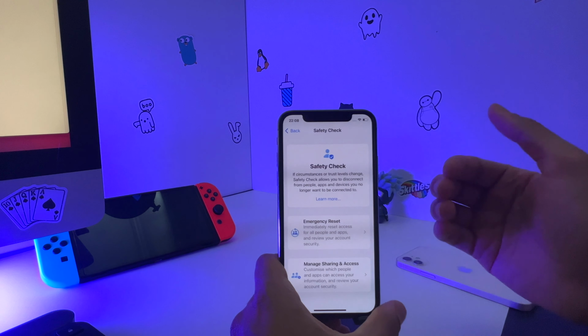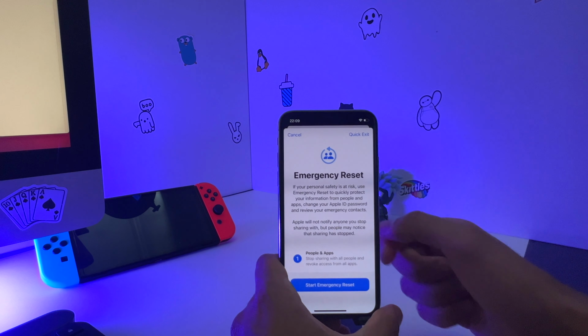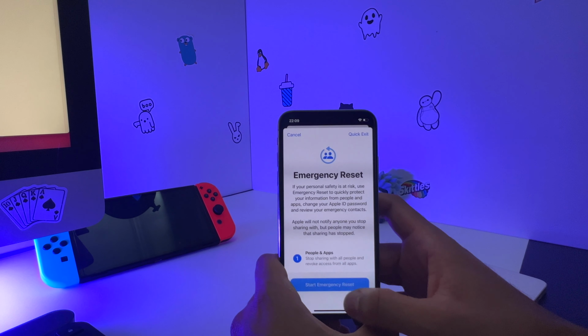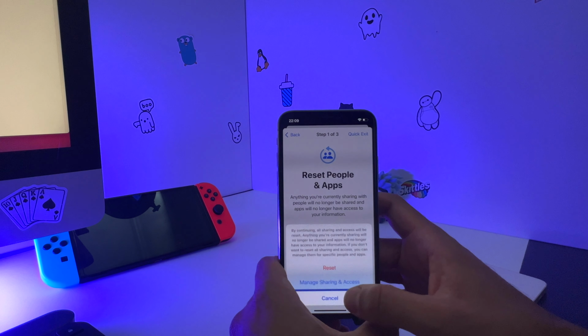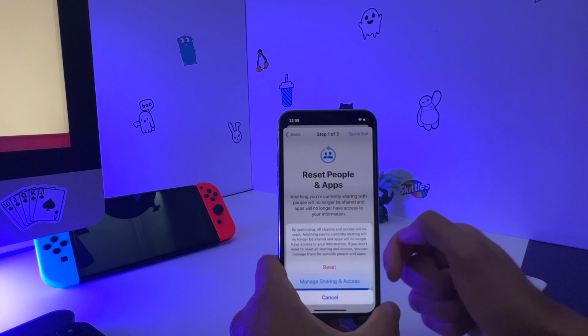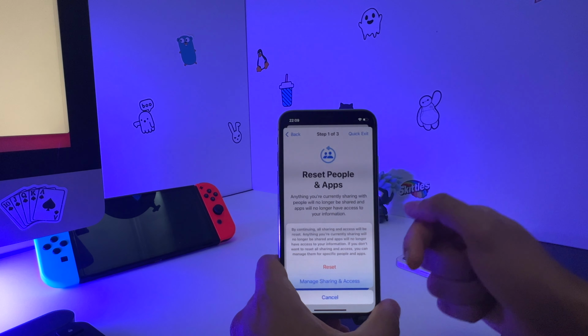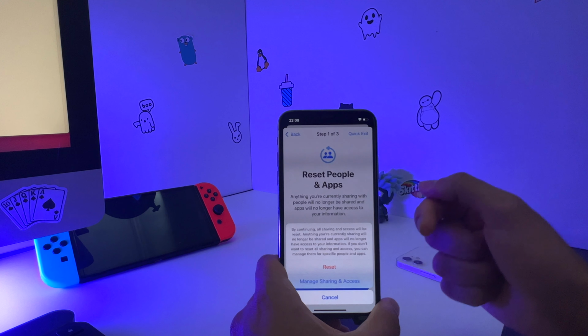Well, you can reset that by hitting emergency reset. Your phone checks if it's you by doing a Face ID check, and you can start an emergency reset. And as you see here, by continuing, all sharing and access will be reset. Anything you're currently sharing will no longer be shared, and apps will no longer have access to your information.